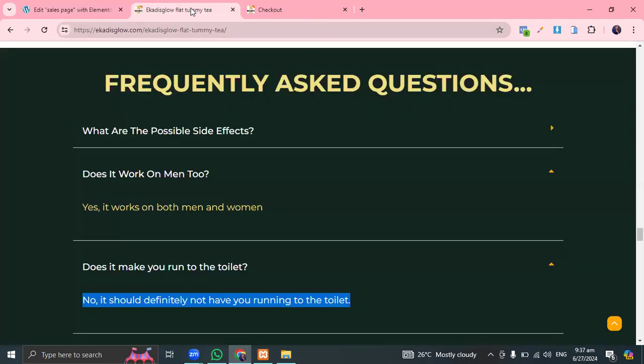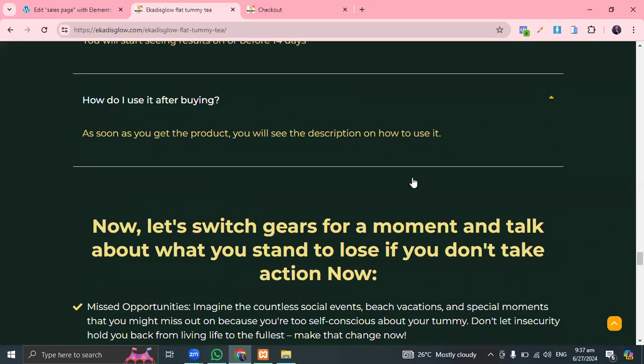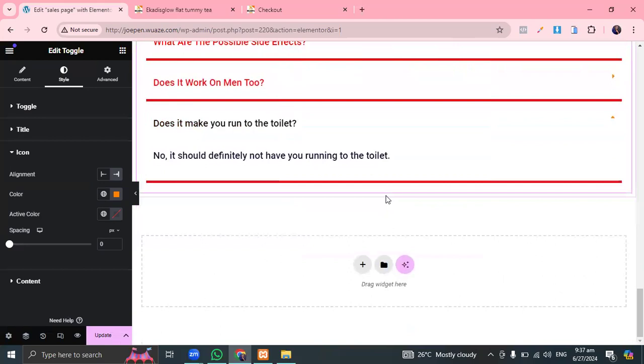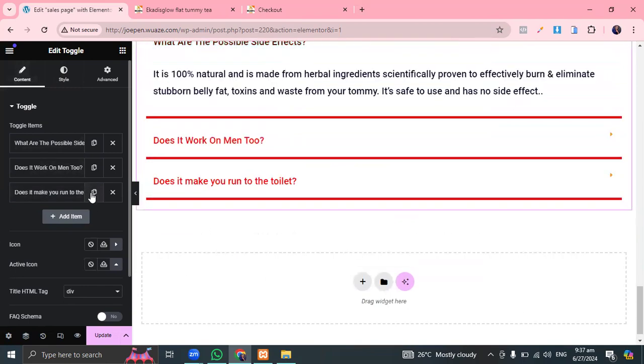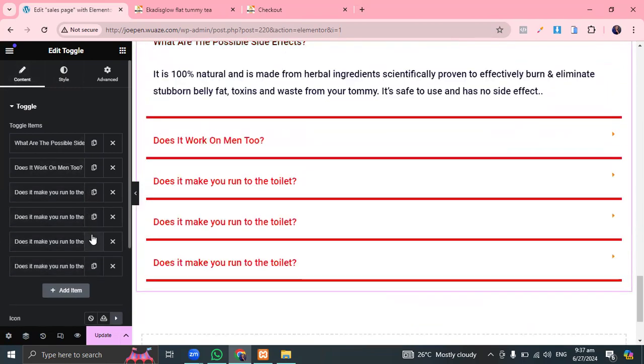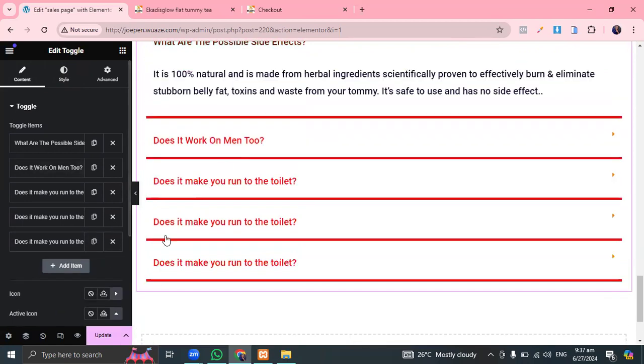So this is how I was able to achieve this particular stuff using the toggle elements. If you want to put as many questions as you want, you can keep duplicating as many as you want. You can remove like that. So that is that. Let me stop here.